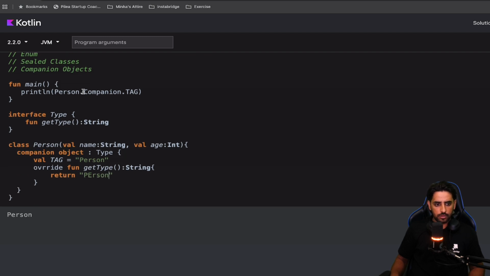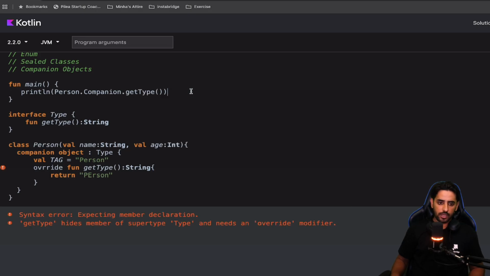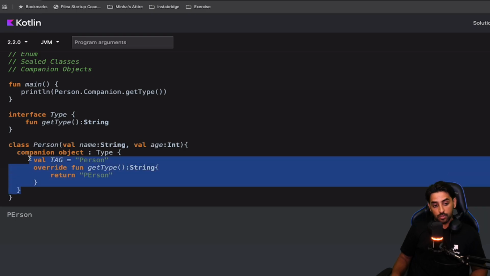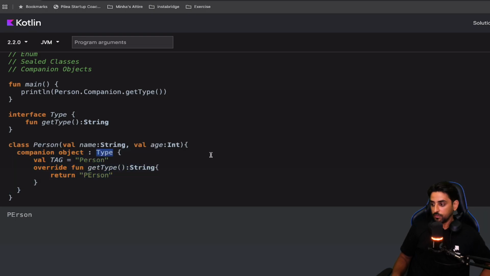Now with this, like we used the companion, you can use the getType as well, and use it just like that. Okay, so I made a mistake while creating the override function, but now you can see that I returned a Person over here, and this is how you can have some sort of abstraction defined on your companion object. So you can do that if you want.